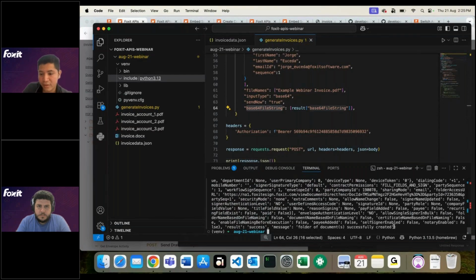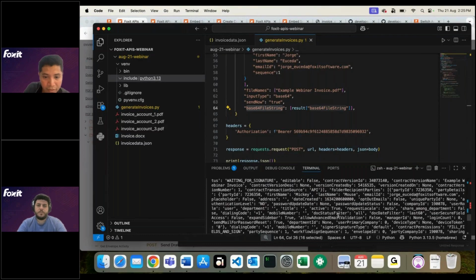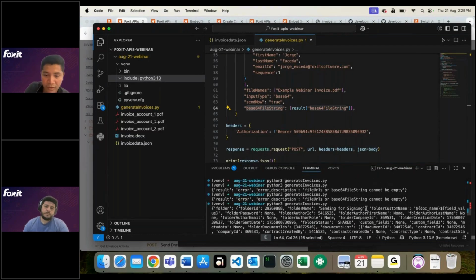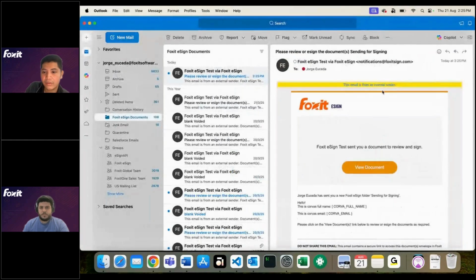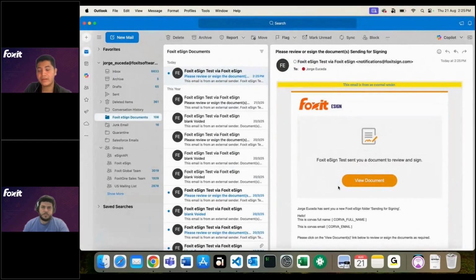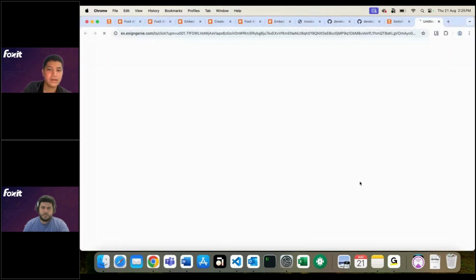Awesome. So you'll see there, I do see the folder is successfully created. So I should have received that email, and I do see the folder name. Let me take a look at my email here. I have received that email, and this email that you see, you're able to modify in any way that you would like in eSign. Let me just view that document here.